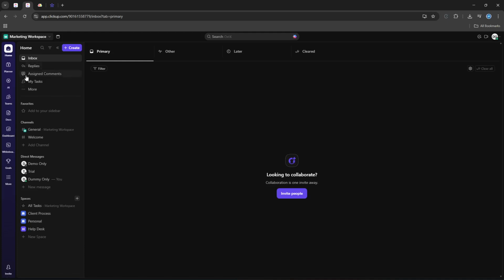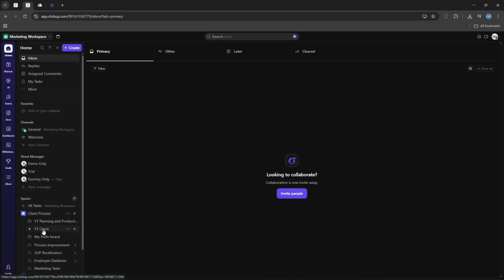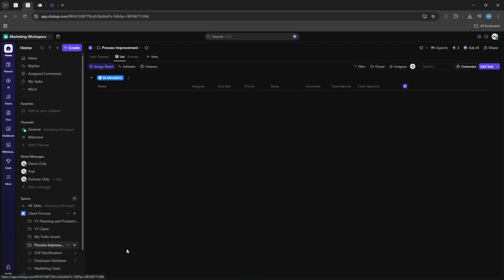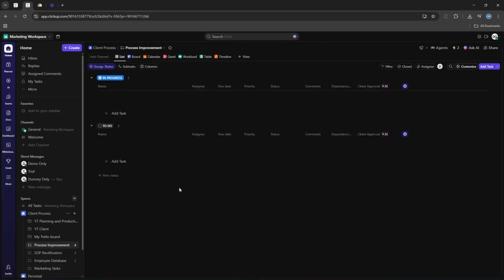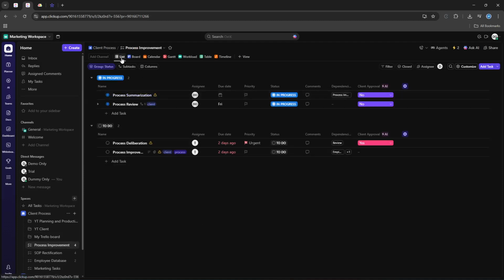Now, on that same left sidebar, click Spaces. Spaces are your top-level containers for teams, departments, or major initiatives. They help you separate work logically while still keeping everything under one roof. Open a list within one of your spaces. A list is a focused collection of tasks, often tied to a project or workflow stage.